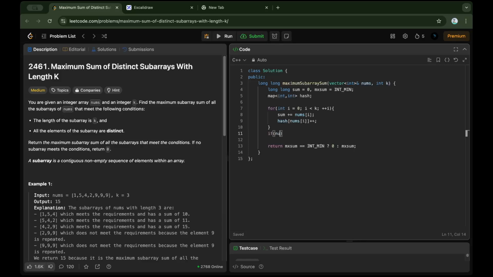Now if hash dot size is equal to the window, so that means every element I have in the window is a distinct one. So I'll update it. Fine. Now I'll put initial left pointer, right pointer. It would be at k.